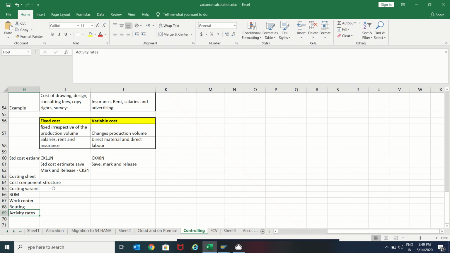Okay, then activity rate means how many hours the machine is working and labor is working, those we are maintaining in the routing. And the rate of activity, like the rate of machine per hour, labor cost, all we are maintaining in the activity. So when you are running the standard cost estimate, the system is considering all these parameters and updating the standard price of the material. Let us take an example.